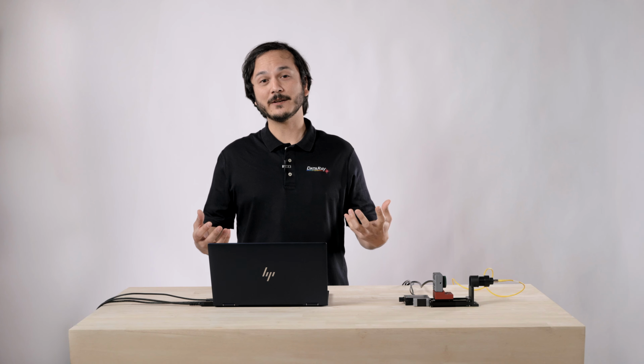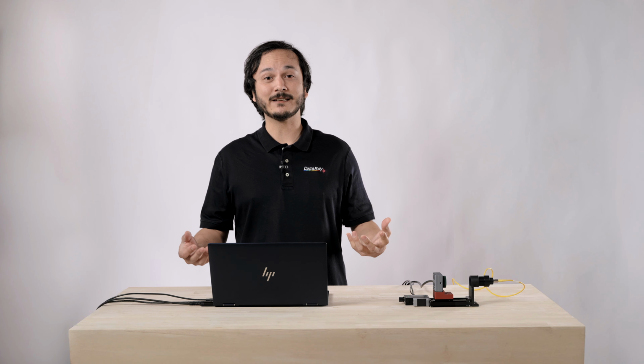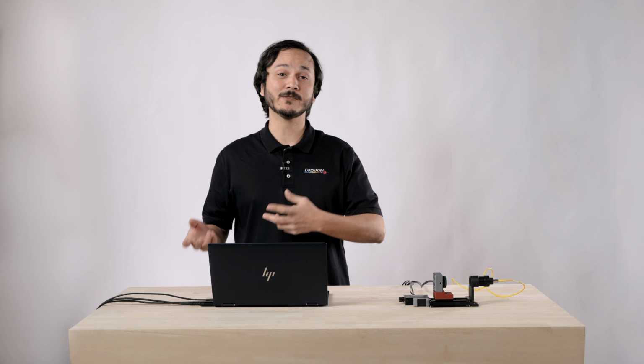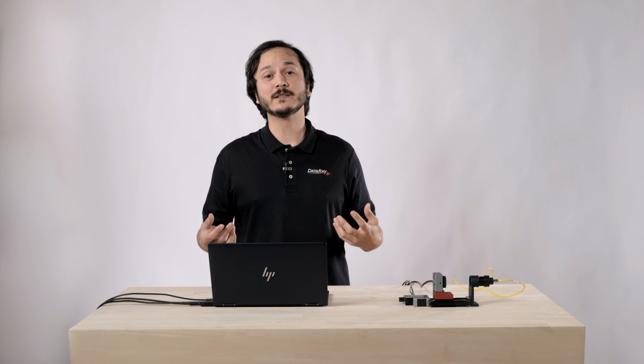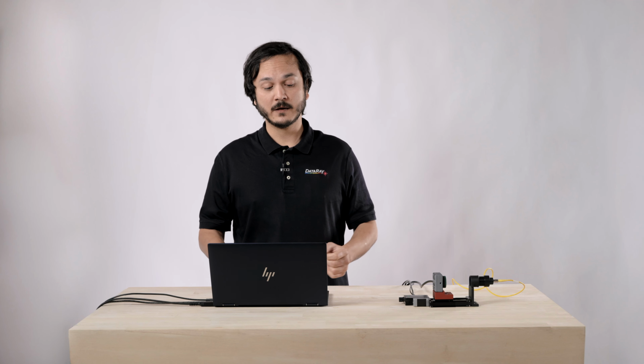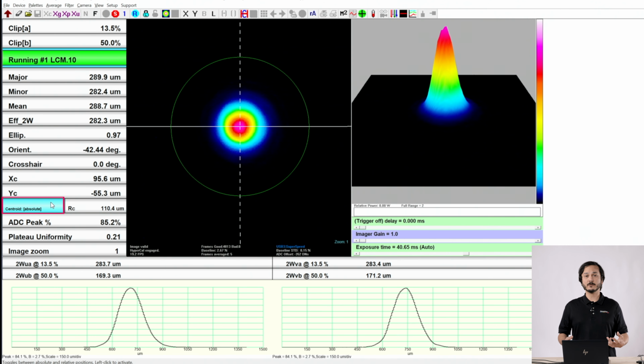Quantifying Centroid locations in the DataRay software is very easy. We offer both relative and absolute measurements, as well as various different Centroid definitions. At the bottom left of the screen, you'll notice a blue button that says Centroid Absolute. This is the software letting you know that you're measuring an absolute centroid. So everything is in reference to the center of the sensor, which is the 0, 0 coordinate.